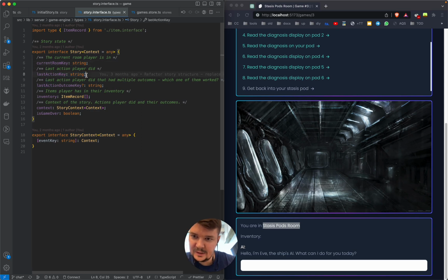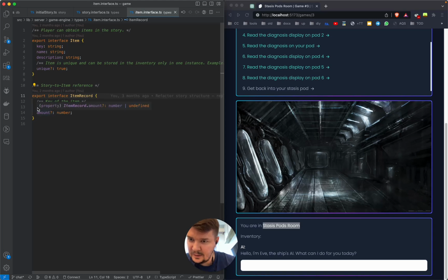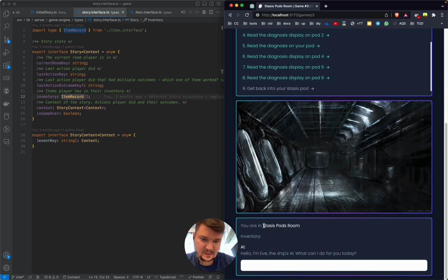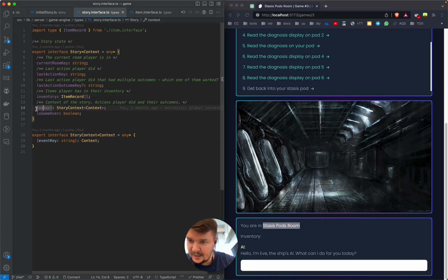Also, last action key is the same thing, some slug. Also, inventory is key and amount. Key is also a slug. So why I mentioned slugs is because ChatGPT most probably can understand it, but also here you can see we show it in a human-friendly way. So we can convert those slugs into the proper names so ChatGPT has better context rather than parsing slugs. But we'll see. Okay, and here is an object called context, which is story context with type context inside.